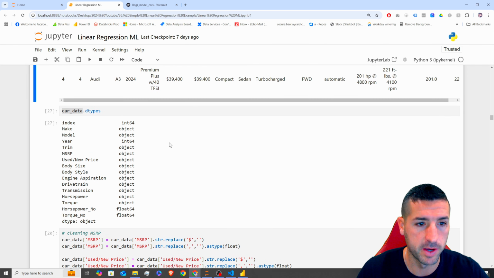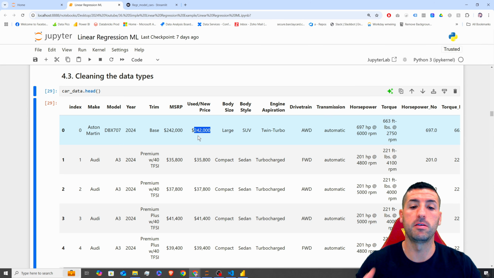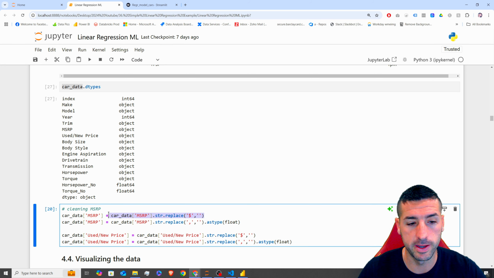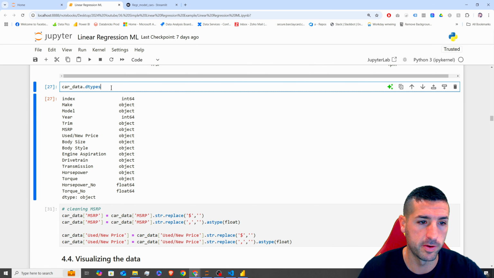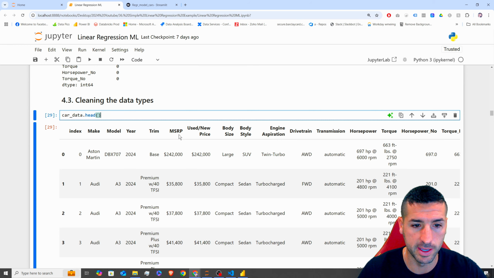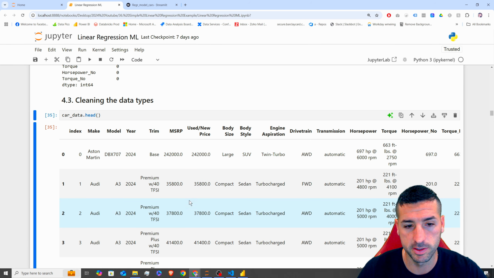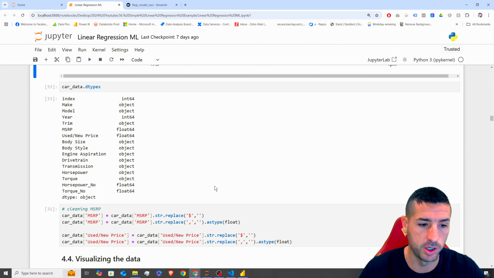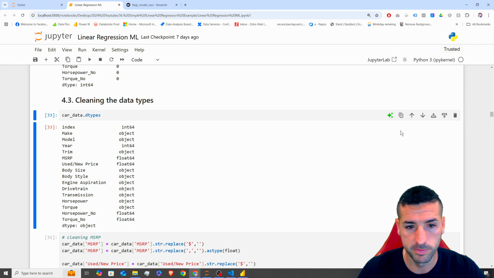What else do I have over here? Yeah, these two, we have to clean them so they are actually values, so we can actually use them in calculations. So what I'm doing over here is that I am just replacing the $ sign with empty, and I'm also replacing the comma with empty, and then I'm turning this into float. So if I run this again, and if I run our data types, you can see that MSRP now is float and used and new price is also float. And if we visualize the data again, you can see that we don't have the $ signs or the commas anymore. This is now a number where we can aggregate or feed into a machine learning model. Right, let me remove this and let's move on.